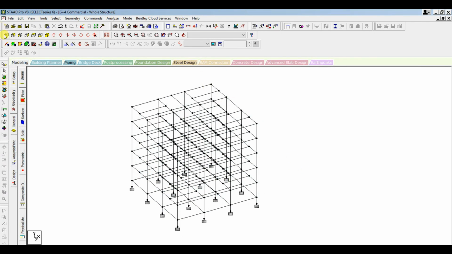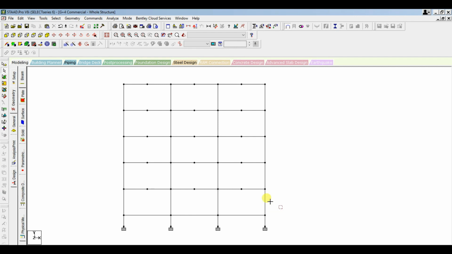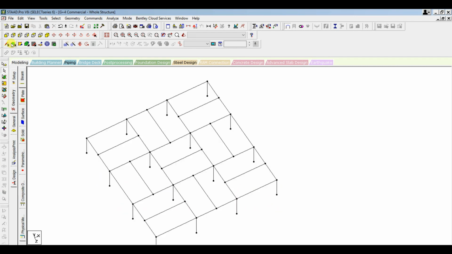Next, let's model the plates. To do so, first let's select the ground floor. Select 4 noded plates.